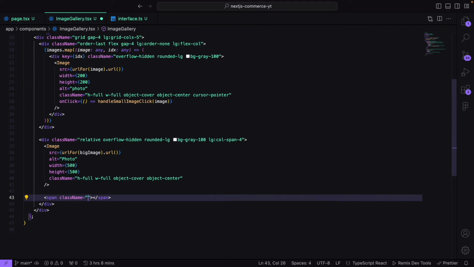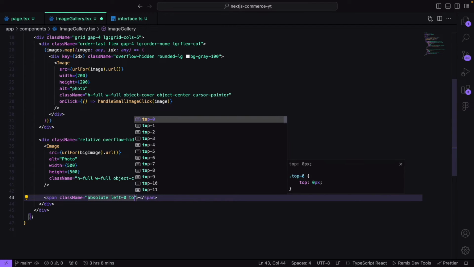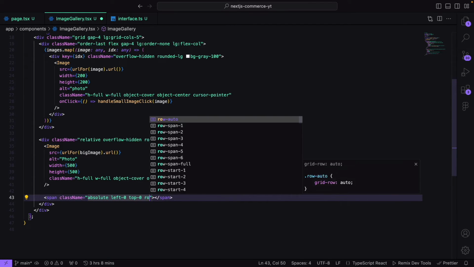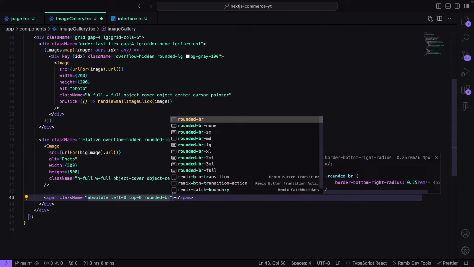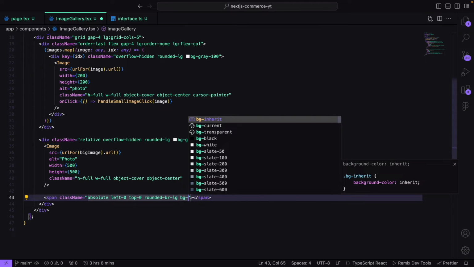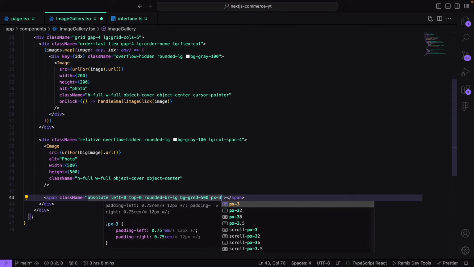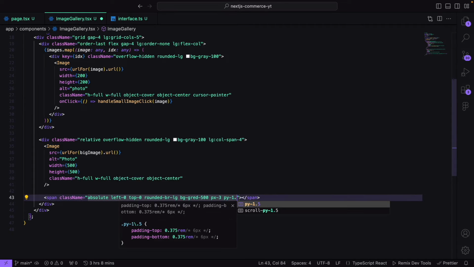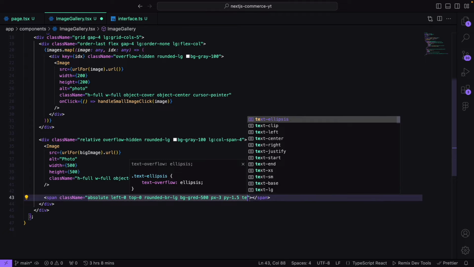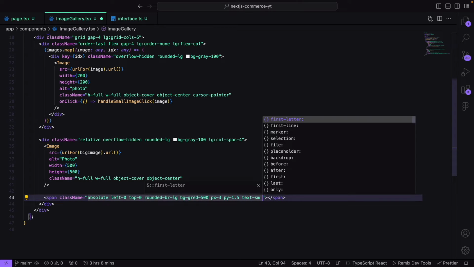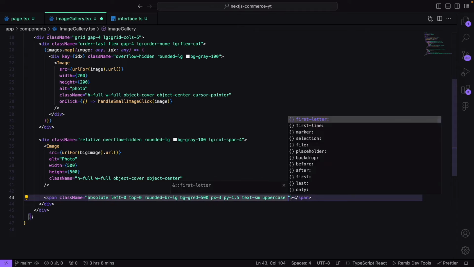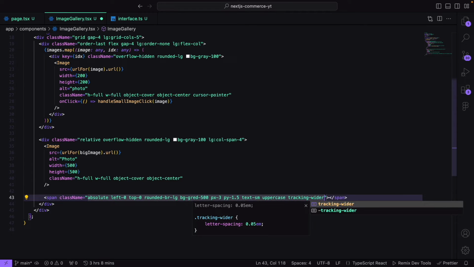Let's give it a class name. This will be just absolute. Then we'll give it a left of 0, top of 0, rounded, which will be bottom right of LG, BG, which will be red 500, PX, which will be 3, PY, which will be 1.5, text, which will be small. What else do we need? Let's do an uppercase, tracking, which will be wider, and let's also do a text of white.